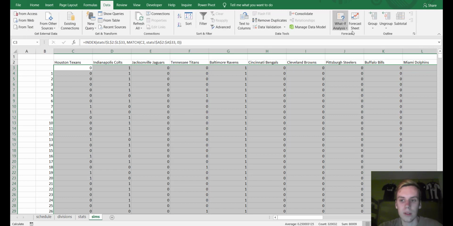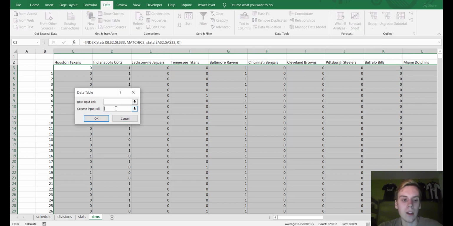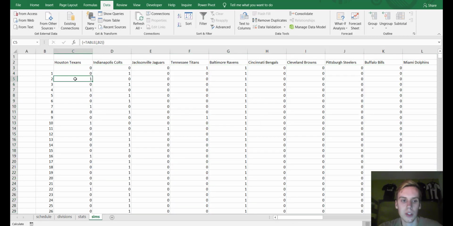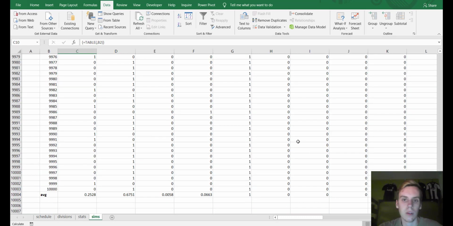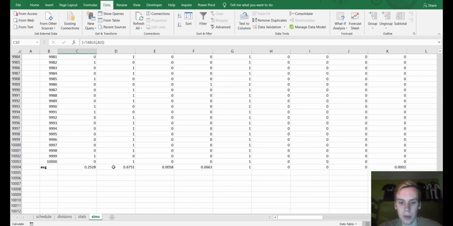You go to Data, and this is just a reminder because a lot of you will know how to do this from my previous videos. You select Data Table, and then all you have to do is input B2, or B3, as your column input cell, and then you just let it run. Don't press anything. Just let it ride, and eventually it'll return all these simulations for this data table. To derive the numbers you're looking for, in this case, just use an average. Average down the entire column, and that returns the probability of each team winning their division.